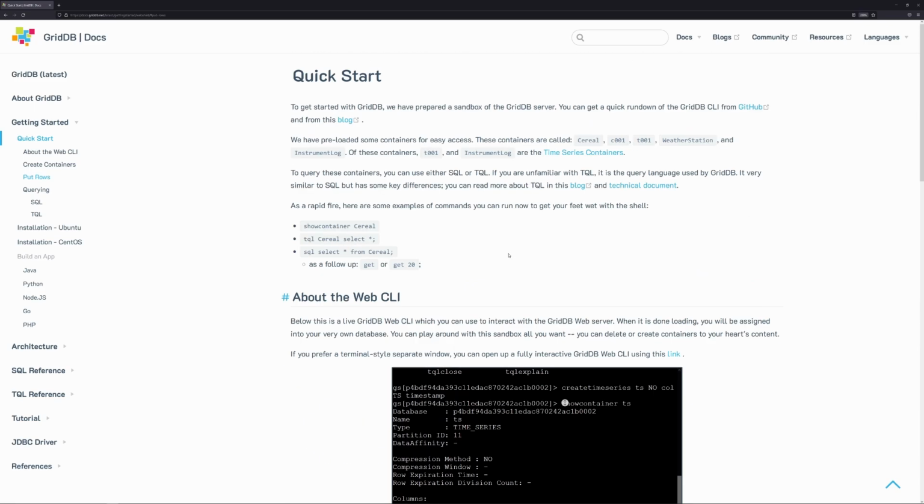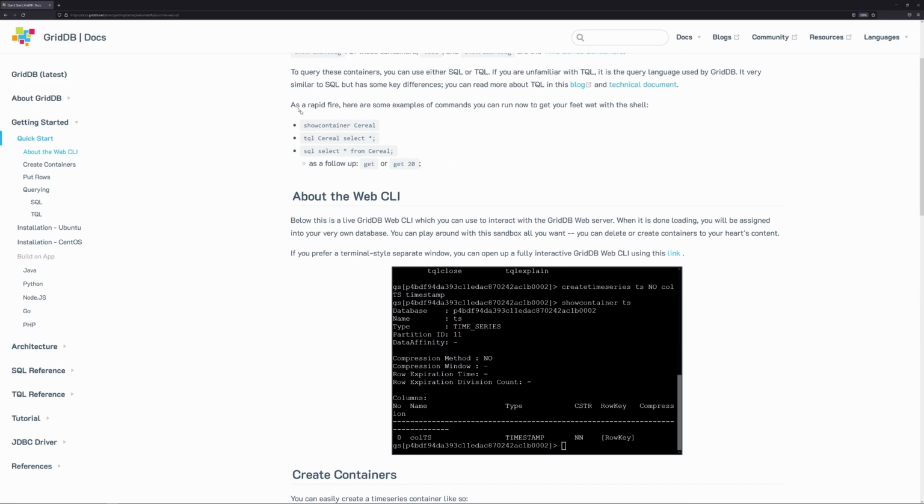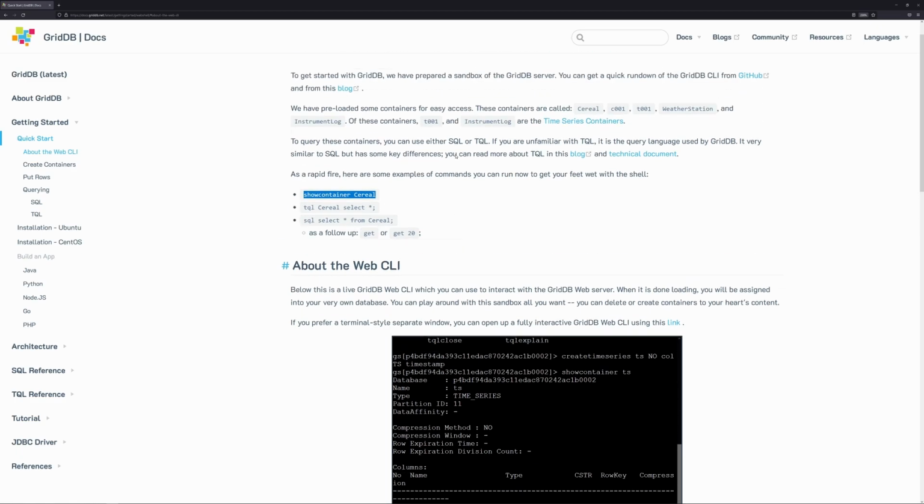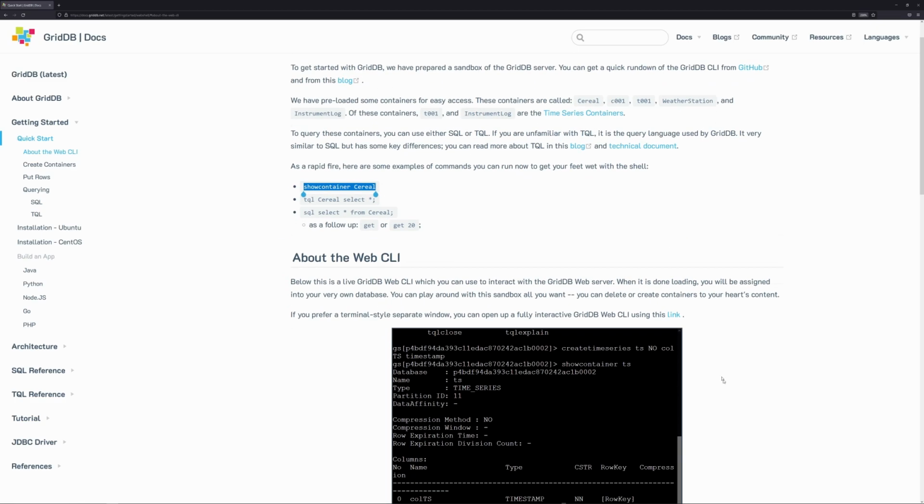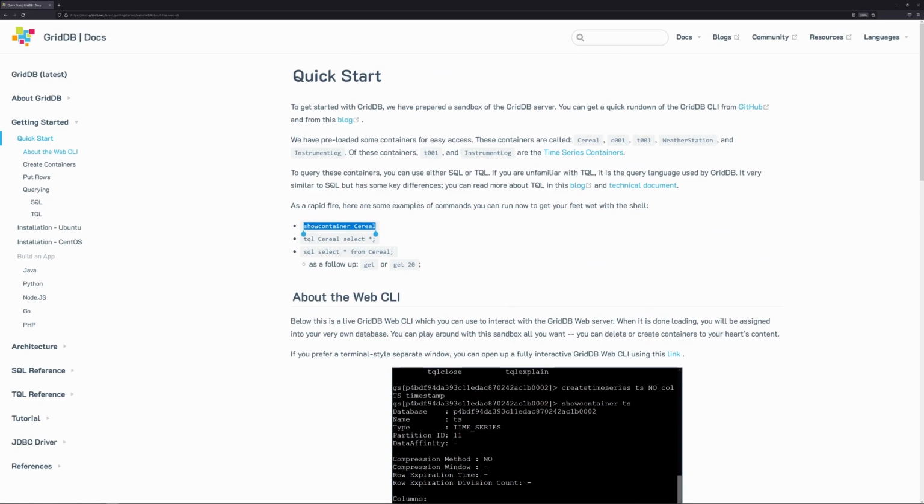For example, there is a sample data set in here. It's called serial. I grabbed it from Kaggle. And there's also some other containers here. So there's serial, C001, T001, weather station, and instrument log. So T001 and instrument log are time series containers.